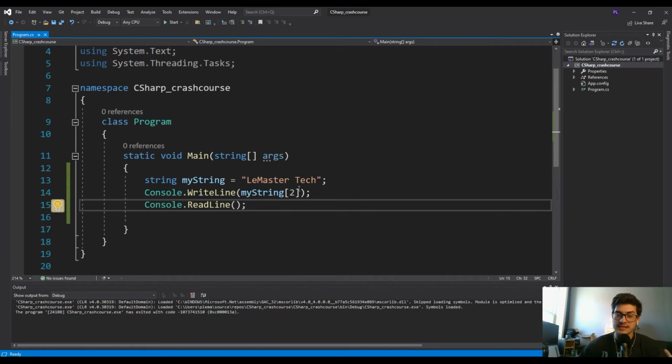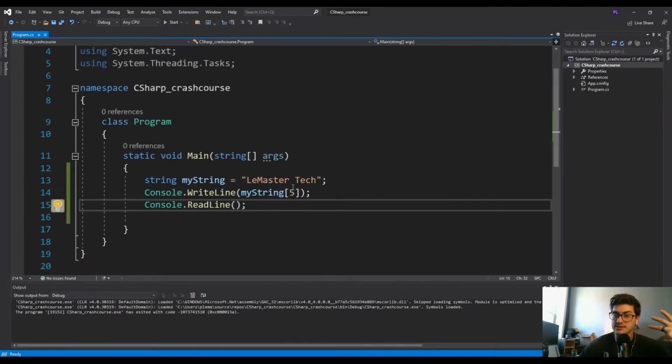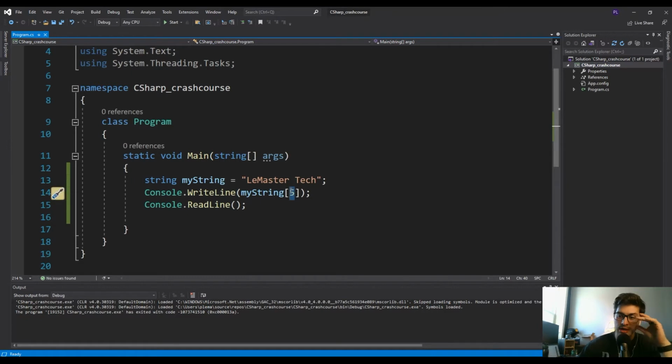Okay, so that's indexing. You can index anything. I'll index 5 here and we'll get a lowercase t. It can just be useful sometimes to look up the first character of a string or anything like that when you don't care about actually the whole string.